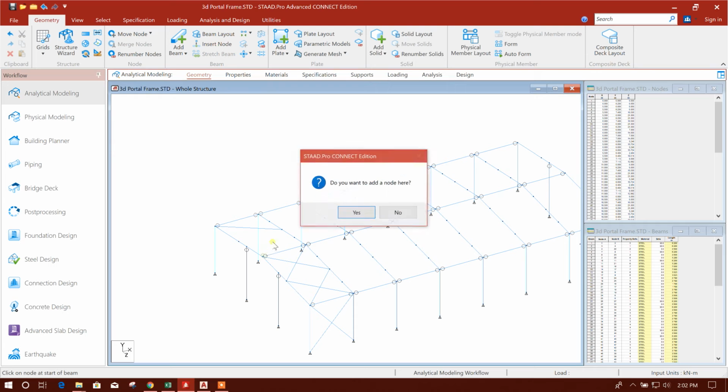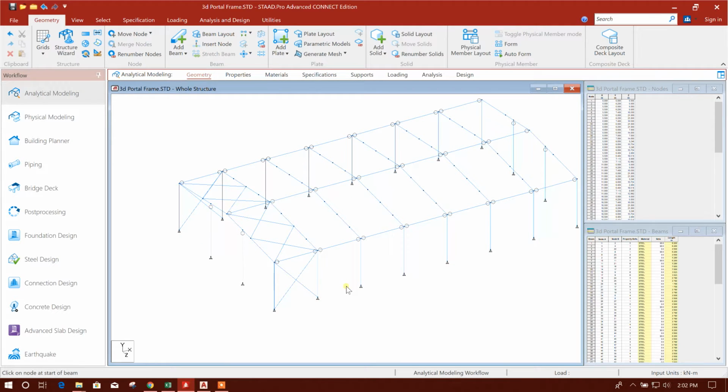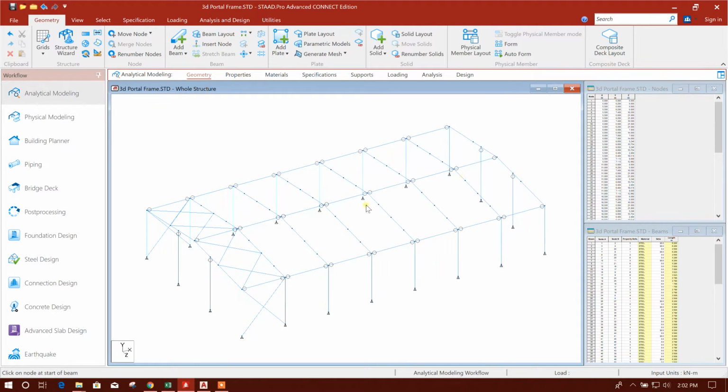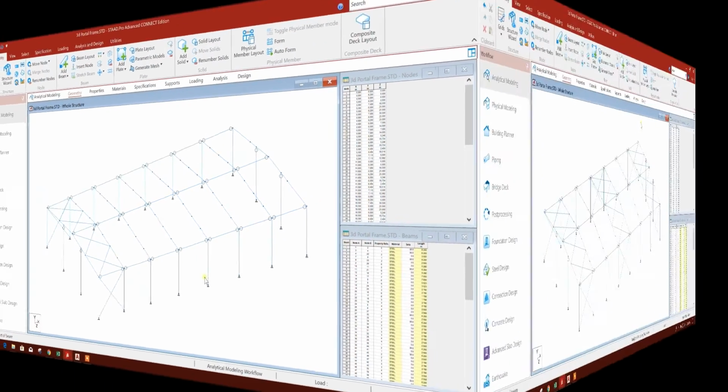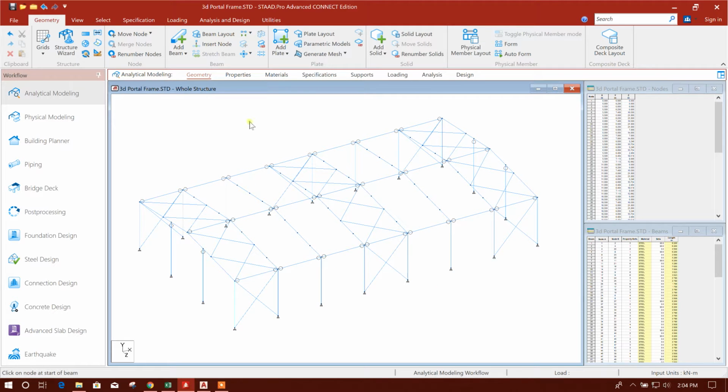following those nodes to model the bracing. Okay, in this way we will model bracing for this bay and this end bay. So we have finished our bracing modeling.